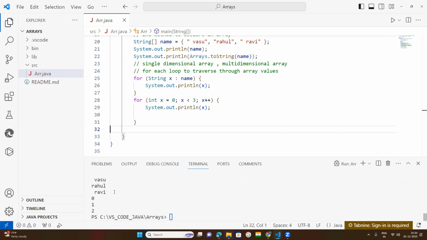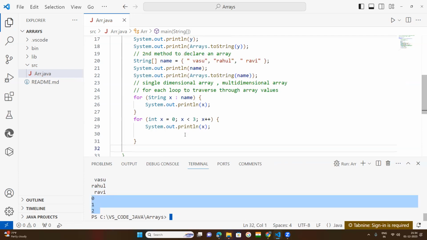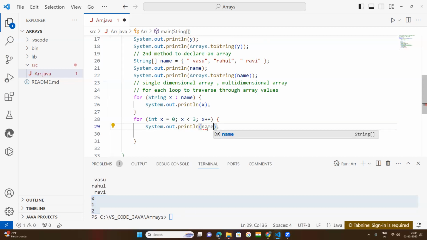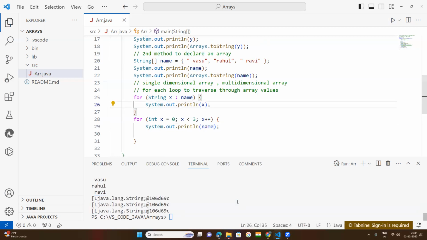So C1, what are we getting? We are getting 0, 1, 2. But I want to get the values. So here, if I call the array name, then what happens? Because my array name is equal to this one. Okay, so next, what is it stating? I am calling the array name, still it is giving this type of error.